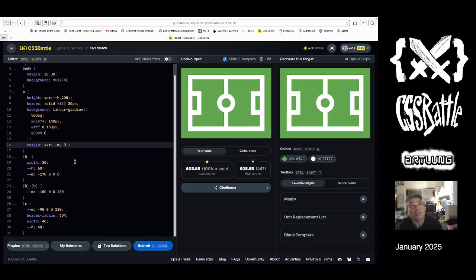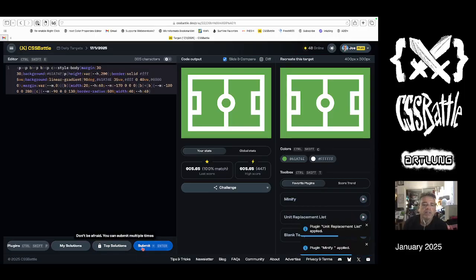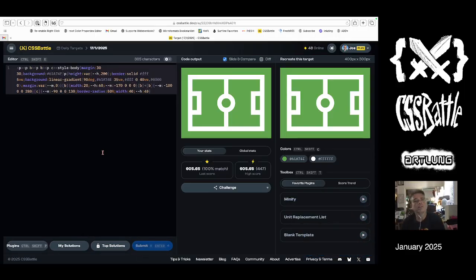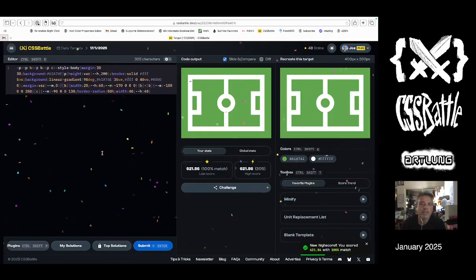I can't remember another sports field diagram that they've done. So this is kind of a fun one. Minify, you to replace, submit, and that's it. So that's 4 paragraphs turns into a soccer field.